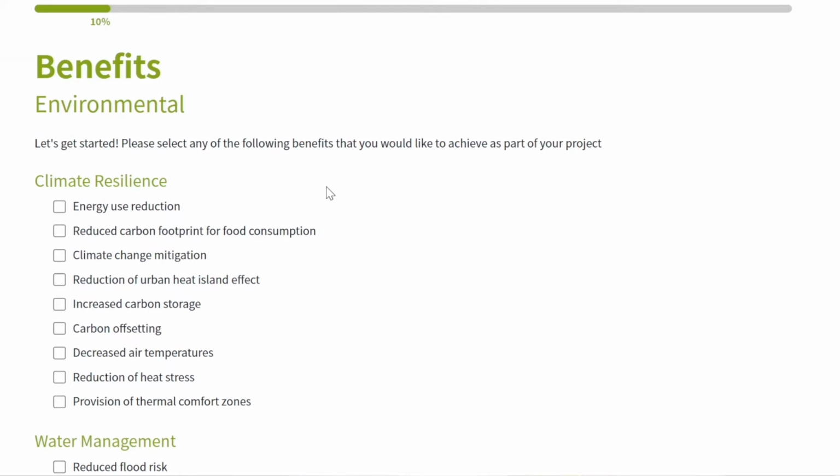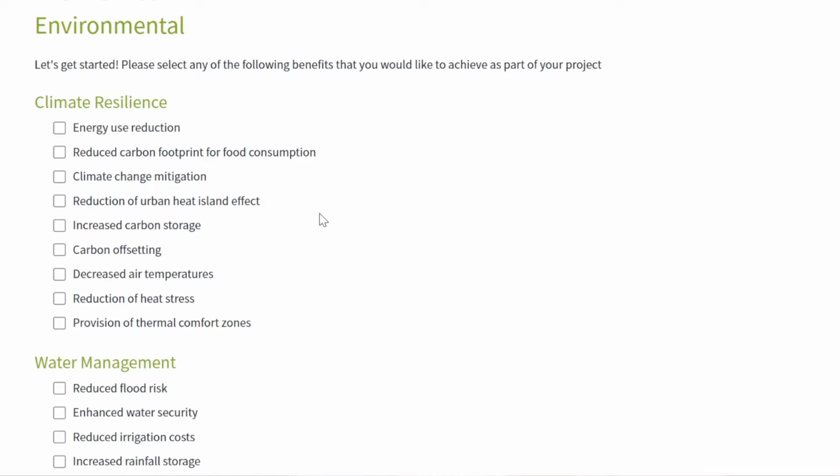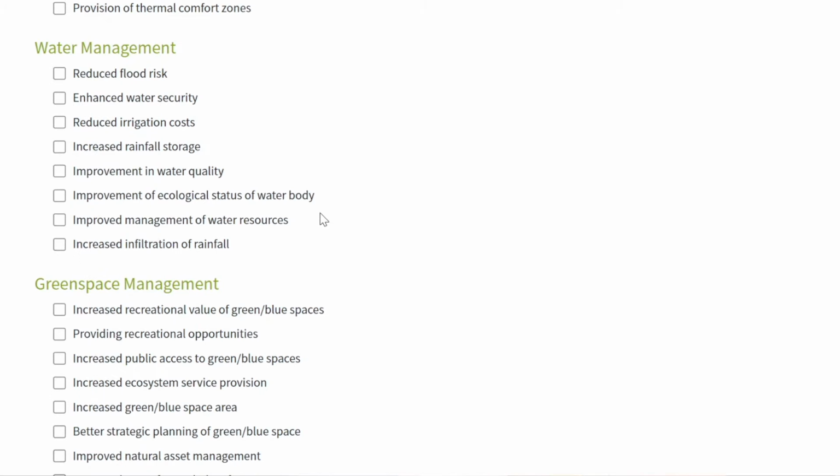Because the environmental ones were quite a lot, they are divided between different subtopics. So you've got climate resilience, water management, you've got green space management as well. But basically, you need to just think what you want to achieve and then just select the benefits that you think are applicable to your project.